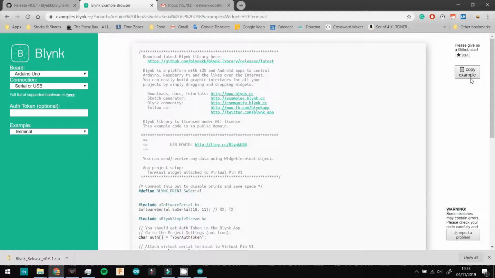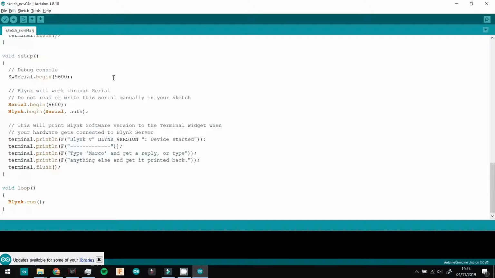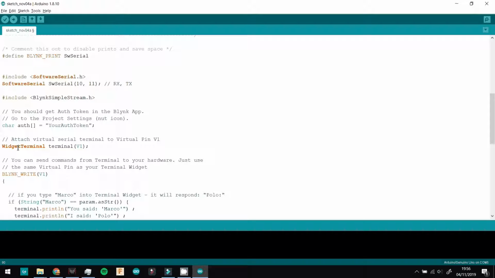Now, let's copy the example by clicking this button over here. Let's head back to our IDE, select everything, and paste in our new example. Now, I'm not going to go through this code in detail right now, but what I am going to draw your attention to is one line in particular. Attach the virtual serial terminal to virtual pin V1.